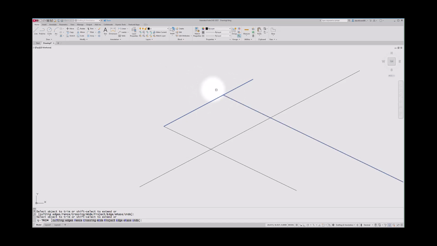So I'm going to cut that one, and then I can cut this one. But notice I can't cut this because it's no longer being bisected by a cutting edge. So I'm going to either hit enter, which gets me out of the command, or I could hit escape. So that is the trim command.